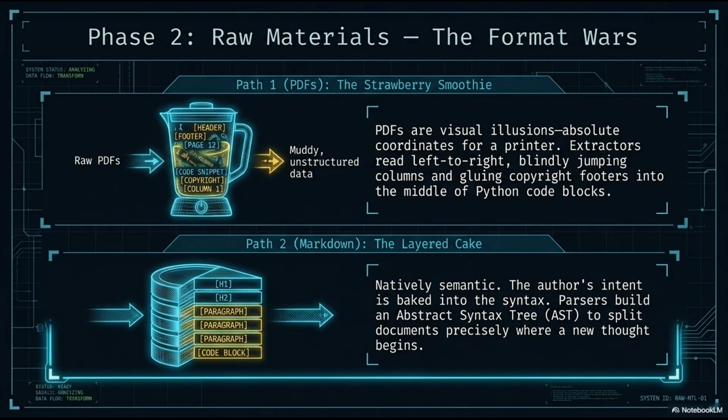This is why, for technical documentation, Markdown is vastly superior. Markdown is natively structured and semantic. The author's intent is baked into the syntax. A single hash mark is definitively an H1 title. Two hashes is definitively a subtitle. So a parser doesn't have to guess based on visual coordinates.